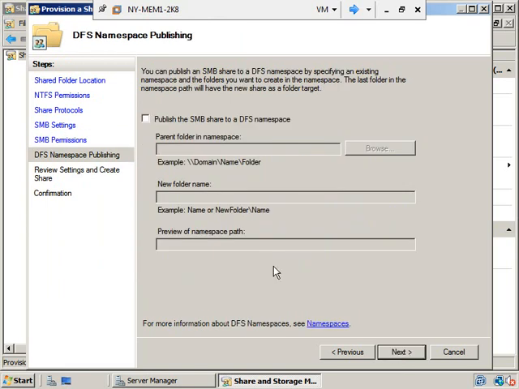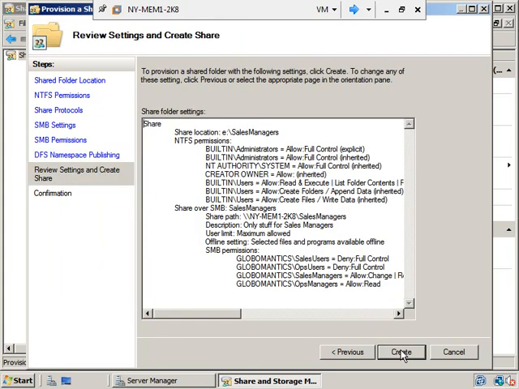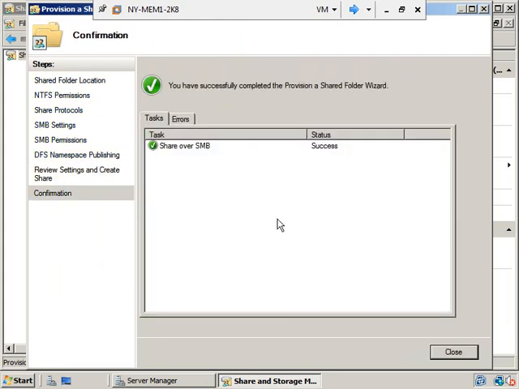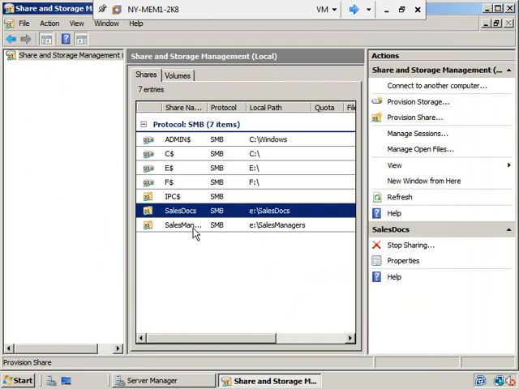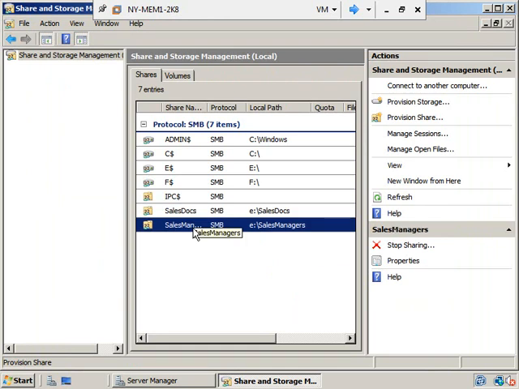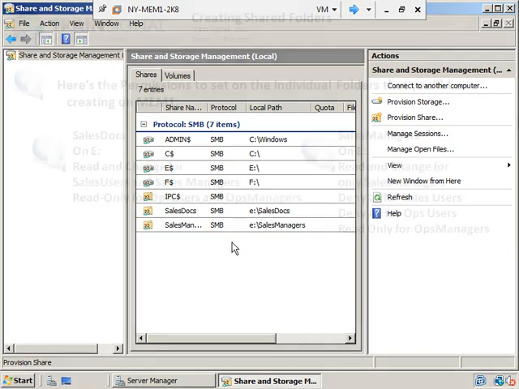We'll tell it next. We're going to skip this whole distributed file system thing for right now. We'll tell it next, and we'll tell it to create. And now we have successfully provisioned that shared folder. So we'll close that, and here is our Sales Manager set of documents right here. Now, just so you know, even though we did not give the administrators access to these folders, you're the administrator. As the administrator, you have access to everything, so don't worry about that so much, all right?